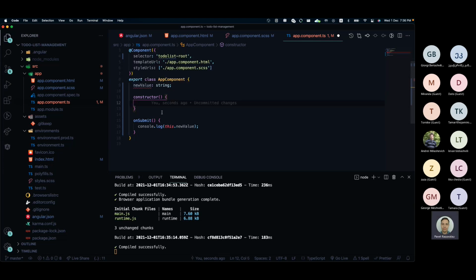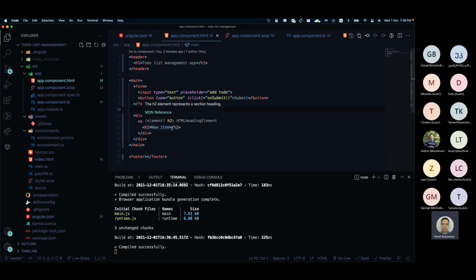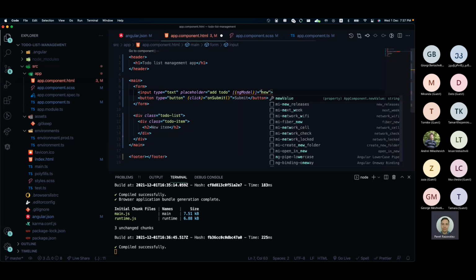So basically it means that the property should be initialized with some value. Let's say that could be an empty string. But how can we tell the template that the value should be placed to the new value property? So let's add some additional property here. Which is called ng-model, new value.